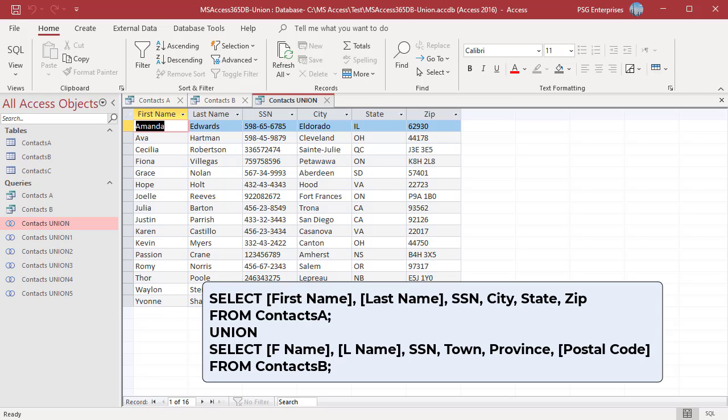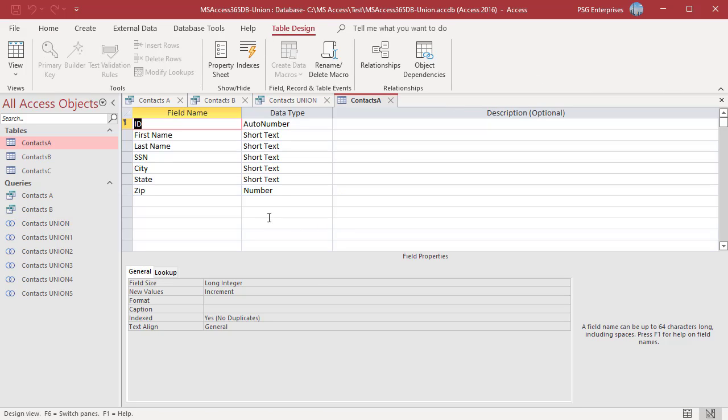The data types of the fields in the same position should be same or compatible. If the data types are different, the data type of that field will be short text, since that data type can hold both text and numbers. The zip field in contacts A is number, postal code in contacts B is short text. So zip values in contacts A are converted to text.